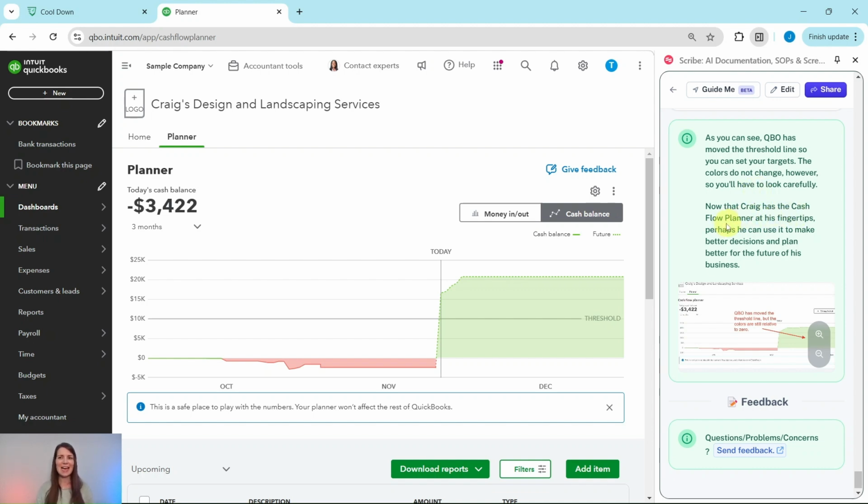Now that Craig has the cash flow planner at his fingertips, perhaps he can use it to make better decisions and plan better for the future of his business. But that is it. That is how you would use the cash flow planner.